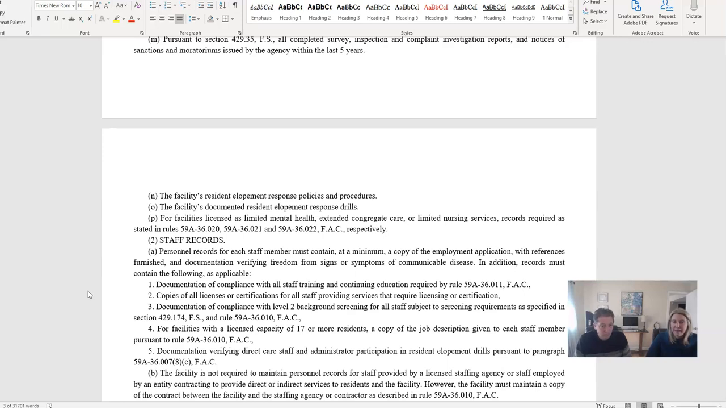For facilities licensed as limited mental health, extended congregate care, or limited nursing services, records are a little bit different, and you can look them up in 59A-36.020, 21, and 22, which is listed there. Right, and you can see what the difference is. They have more inspections and slightly different nursing notes and other requirements, so make sure you're familiar with that. I think we cover that in the next section.